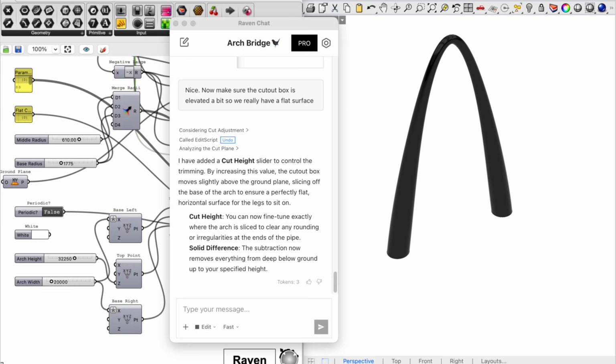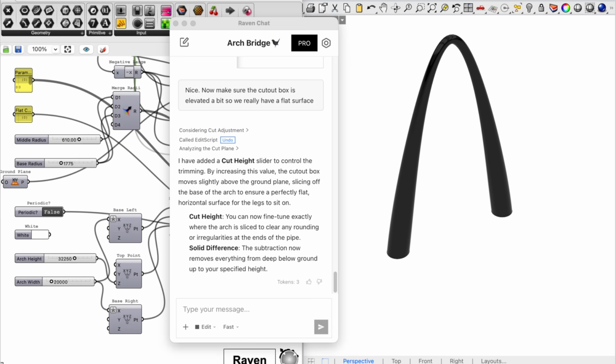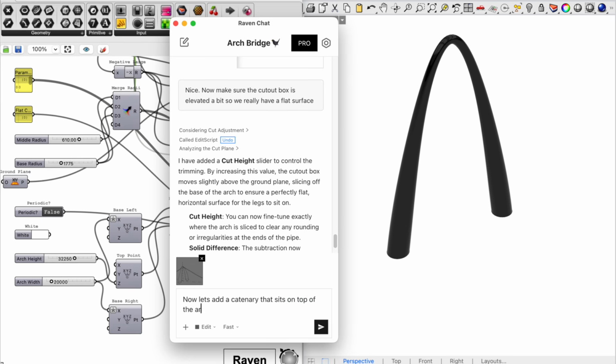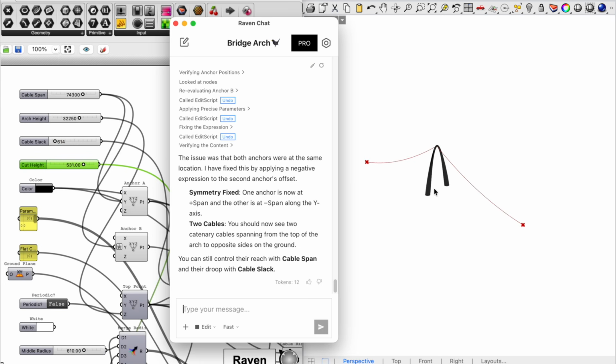Okay, so to continue my thought process, of course, I want to have some kind of cable spanning from the structure, right? So what I did, I took my sketch, I just sketched the catenaries here to both sides. So I'm going to give this sketch to Raven as well and say, now let's add a catenary that sits on top of the arch and reaches perpendicular to the arch. I want to control length and slack. That's an easy one. We have our cables.